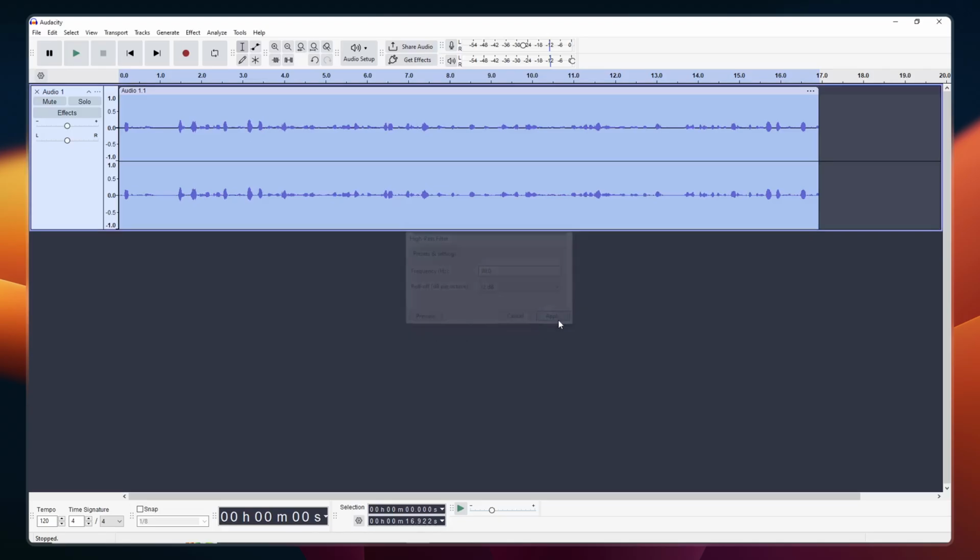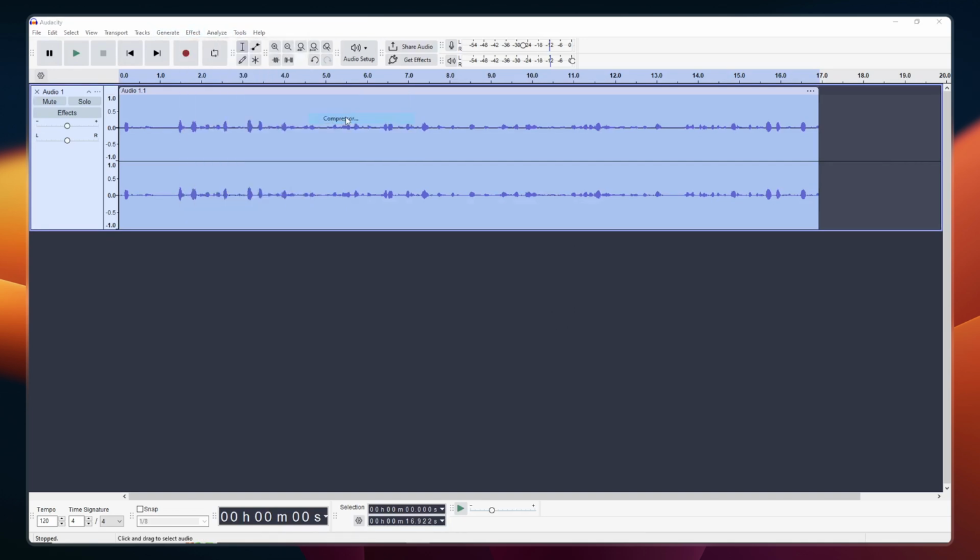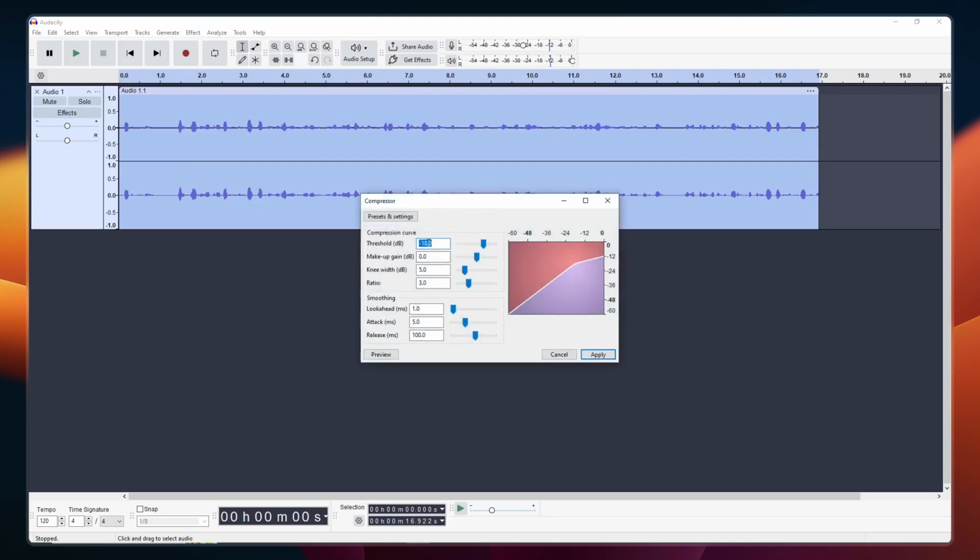Next, click Effect in the top toolbar, select Volume and Compression, then choose Compressor. This evens out the volume levels in your recording. Adjust the threshold to -12 to -18 by typing the exact value or using the slider. For ratio, set it to 2:1 or 3:1. These settings help balance the loud and quiet parts of your audio. Click Apply in the bottom right to confirm.